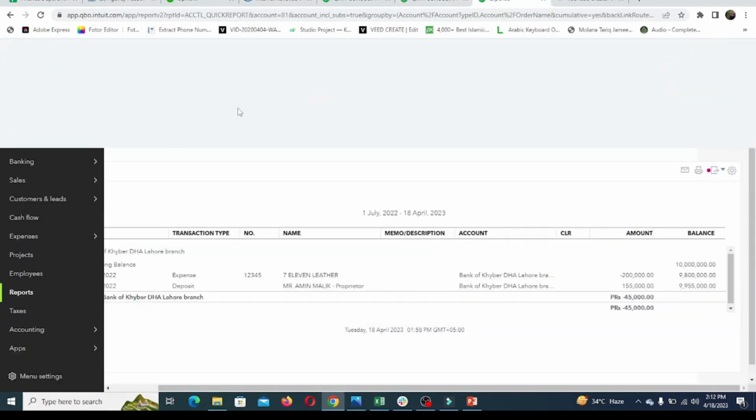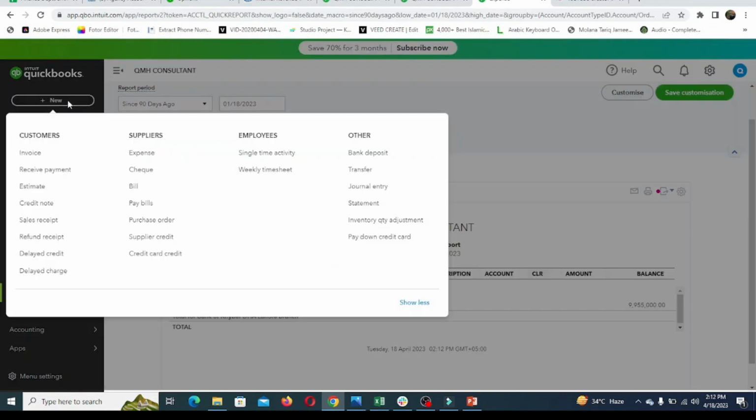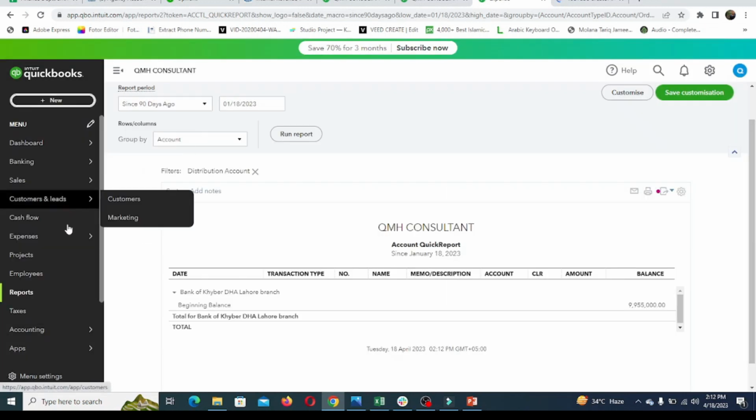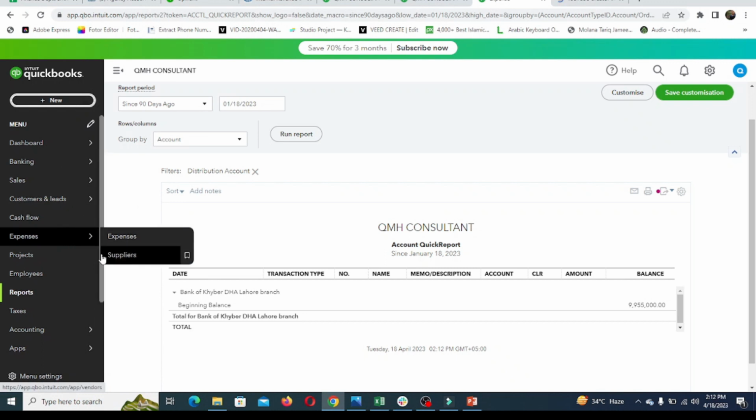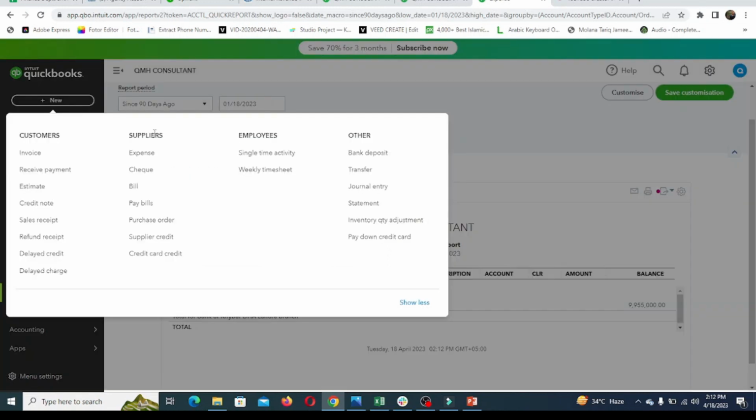The tab here. If we go here in the new, you can have a better idea. This is one of the options, and the other option is definitely expense and suppliers. From there we can also make the entries, but at the moment, to make it simple, we are going here, and here we have the option to make the expense, record a bill, pay bill, purchase order.